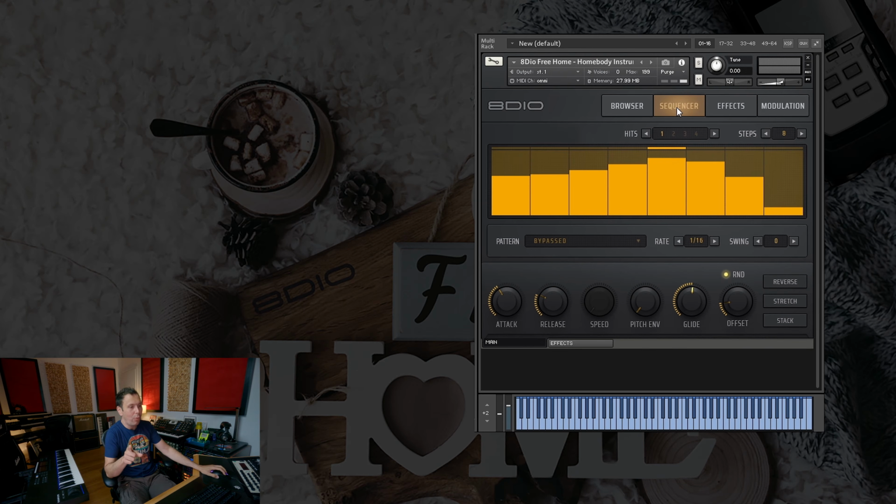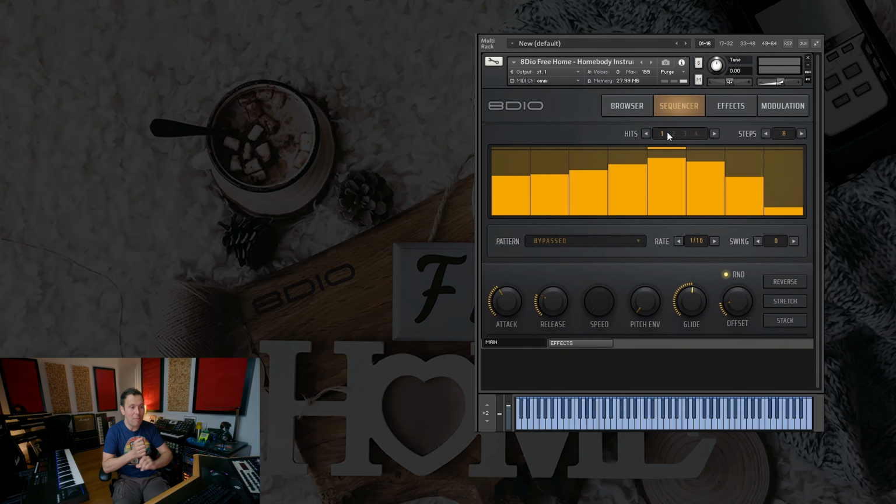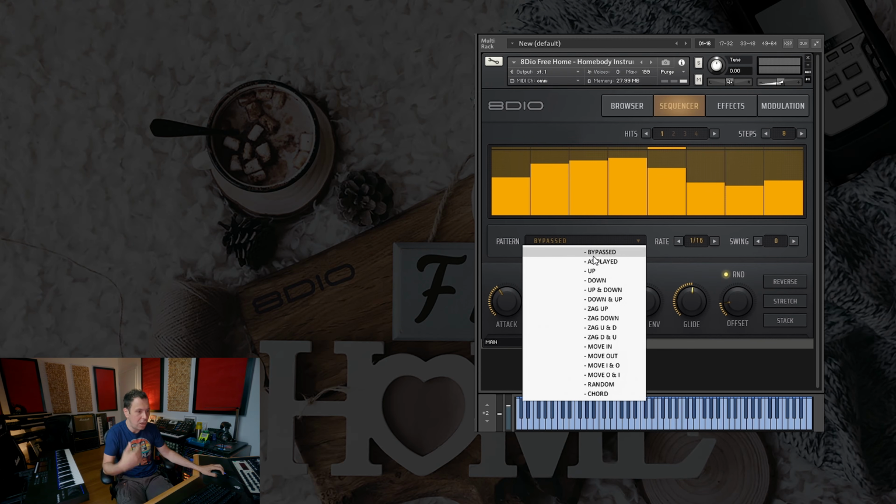The sequencer, however, is where I would use this entire library to create sound design stuff for at least the soundtracks that I write. You can select how many hits each note has to play, along with how many steps you want. The intensity of these steps is in this graph, sort of a histogram. And then you have a pattern, obviously, where you have a lot of ways to tell the arpeggiator how you want the notes to be played. So let's try it down.